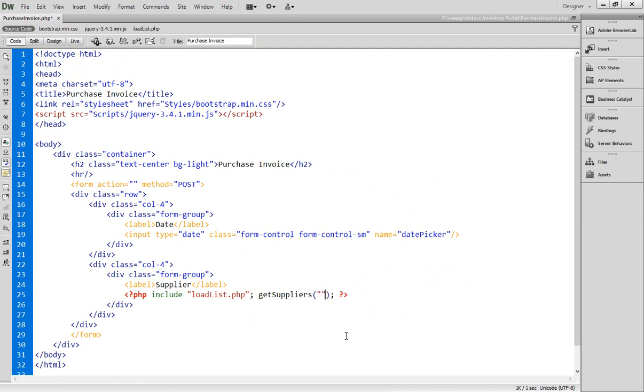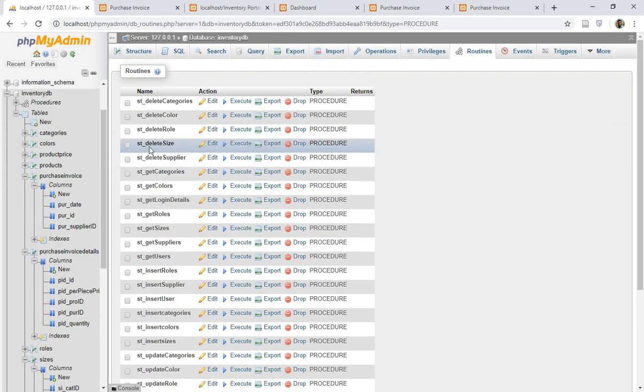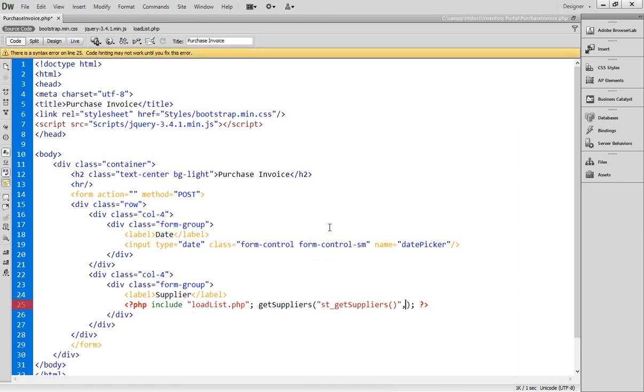But instead of this, let me write here today the procedure name, that was get suppliers. Where was that? Here it is. So copy and paste. So that's the name of my procedure, and round brackets also. And then the next thing that I wanted to pass is the name of my supplier drop down. So supplier drop down. That's it. So two things I have given, the name of my drop down list and the procedure name.